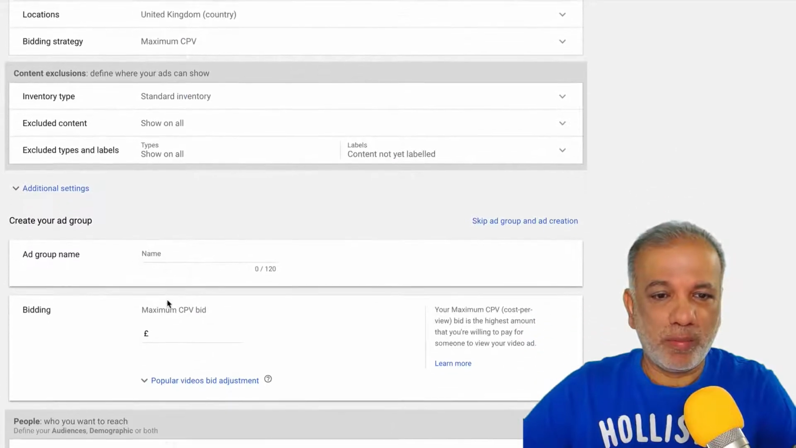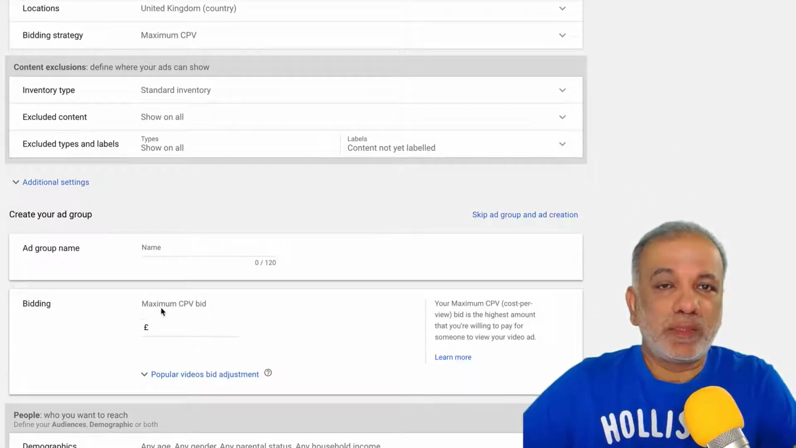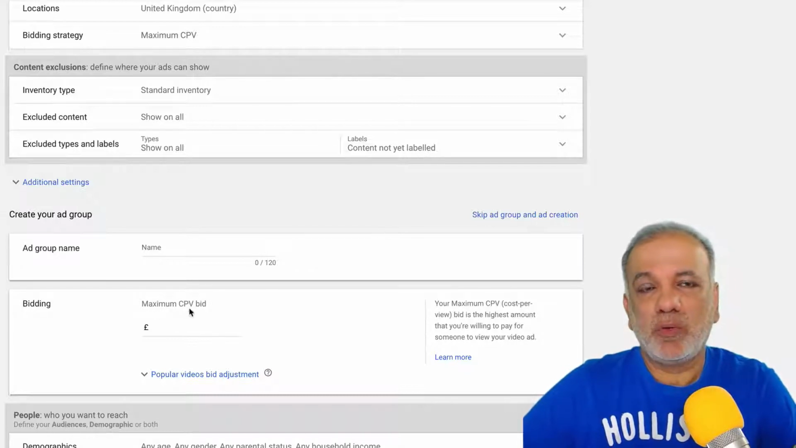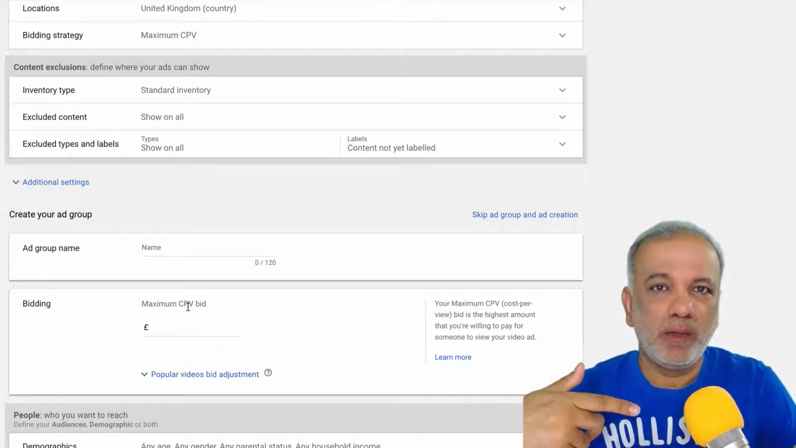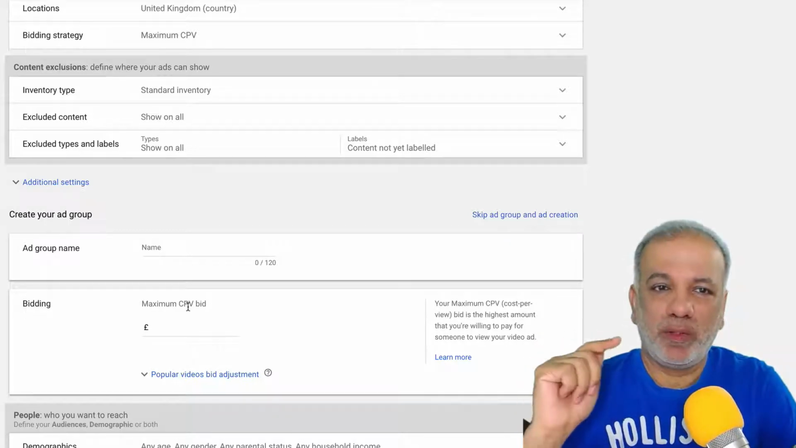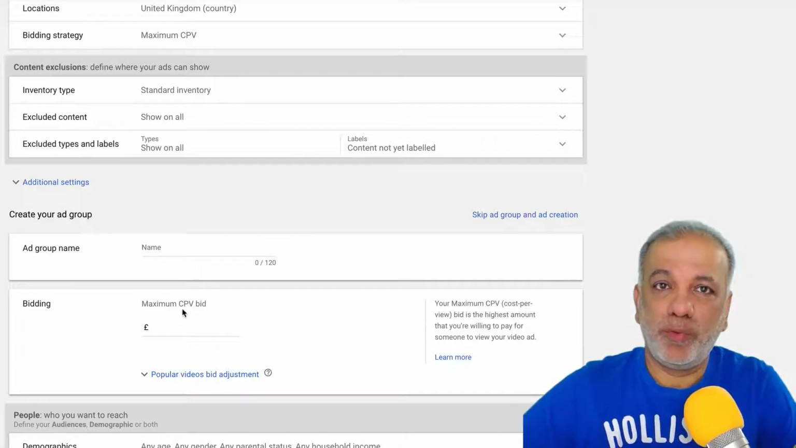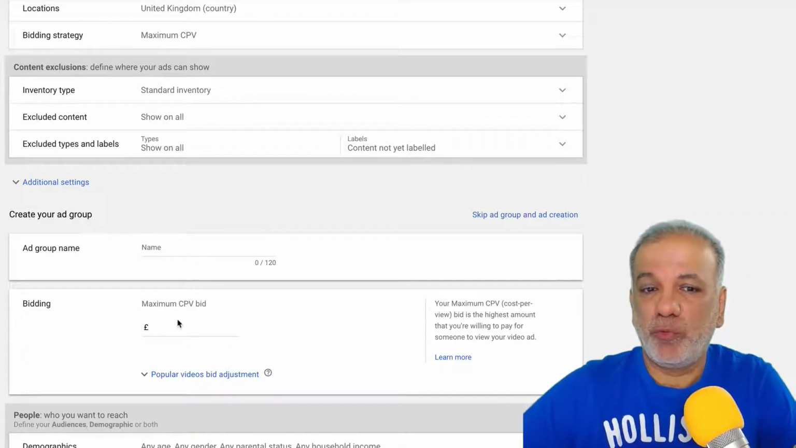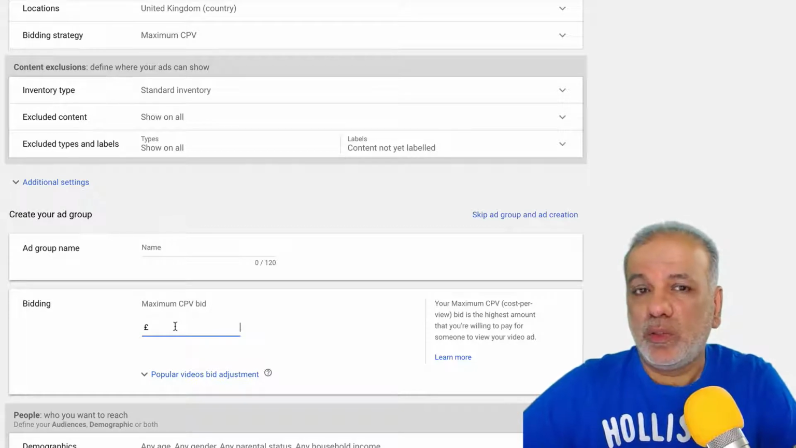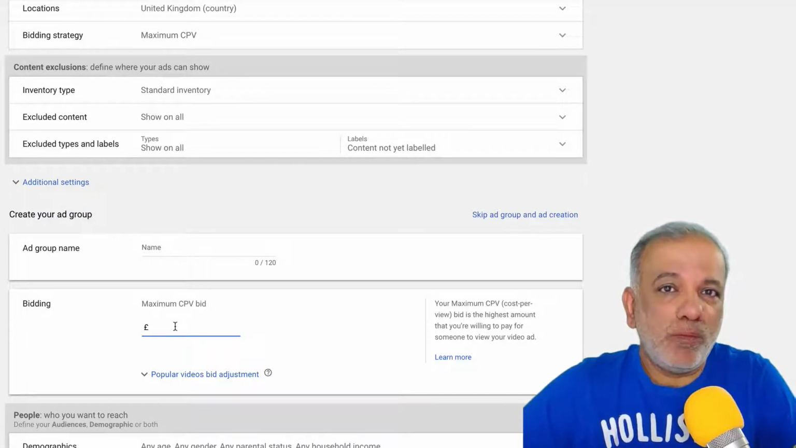So if I go back here, you can see that the bidding has now changed to maximum cost per view, which is the CPV. CPC is the cost per click, because ads normally get charged when somebody clicks on your ad, but on YouTube it's a video view. So the cost per view is how much you want to bid or how much you want to pay for a view.